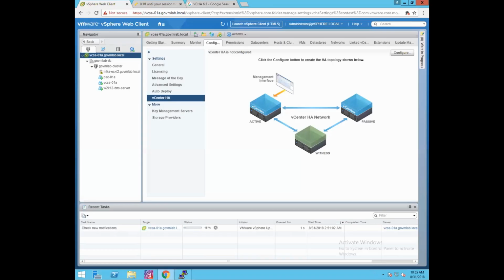Now, when you enable VCHA, a 3-node vCenter Server cluster gets deployed, as you can see in the diagram, where the active node, passive node, and witness node get deployed as part of the vCenter Server HA cluster to provide automatic failover between the active and passive nodes in the event of any kind of failure. The active node runs the active instance of vCenter Server, the passive node runs a passive instance of vCenter Server, and the witness node runs as a quorum node.